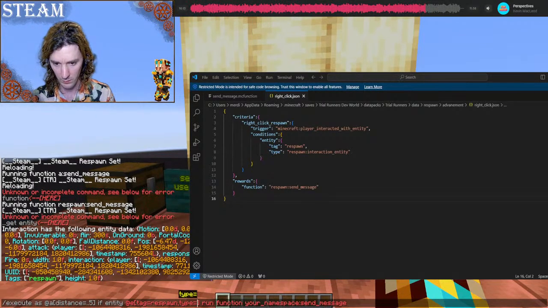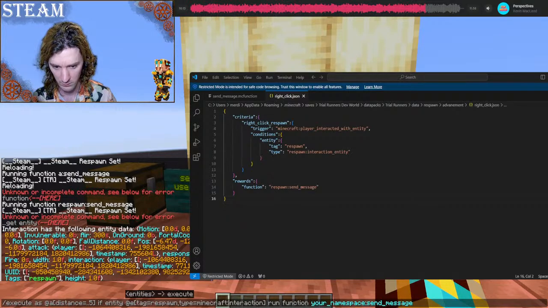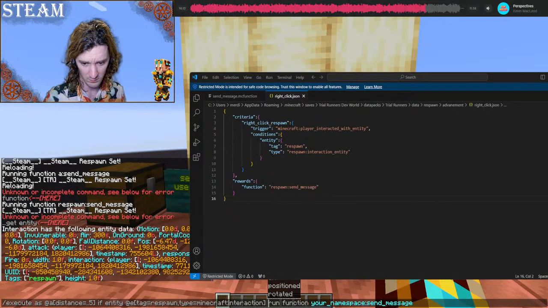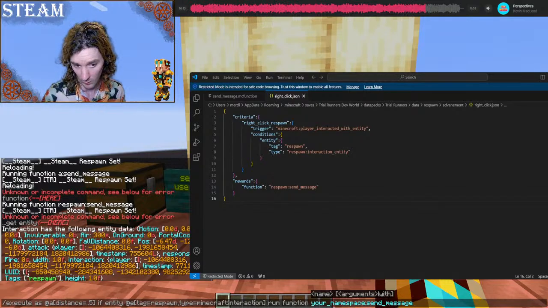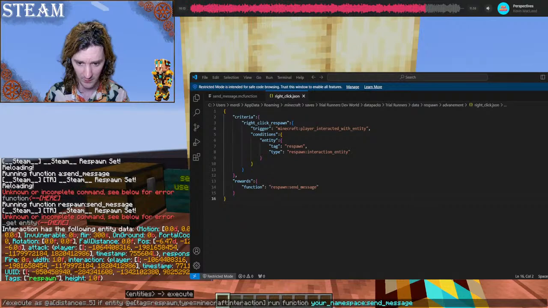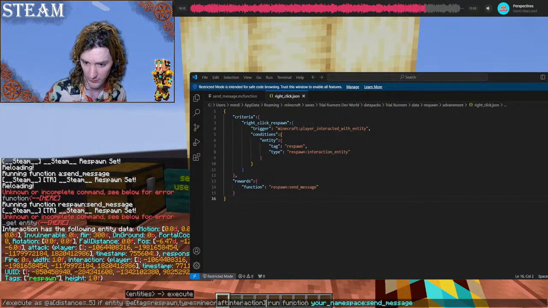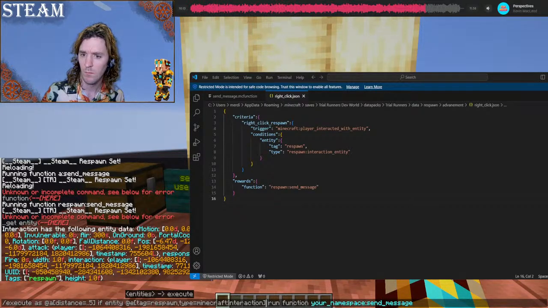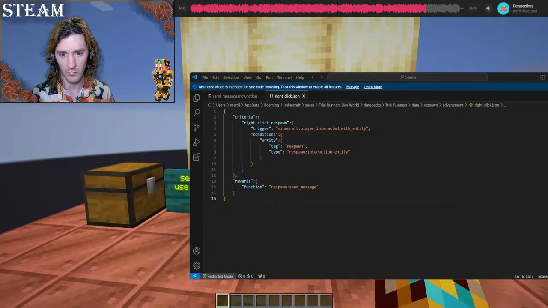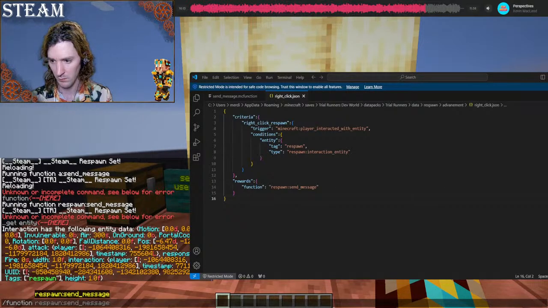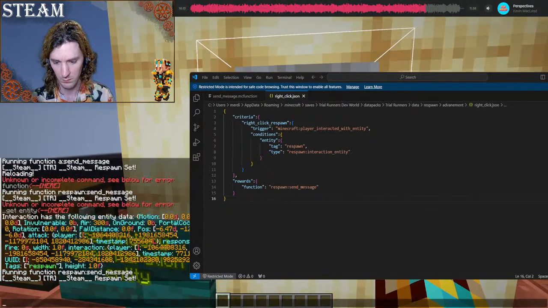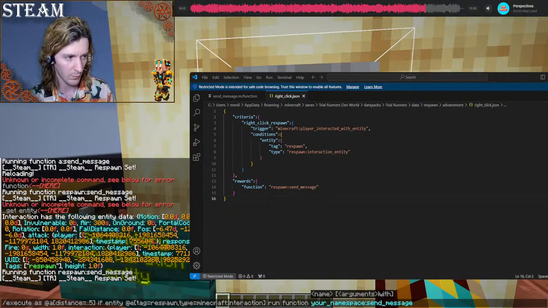I could do type, interaction. Well, that didn't quite work. Probably because it's expecting something here. No, it's not. So is it not registering the interaction entity at all? Because it should run this function, right? Okay, what am I missing then?